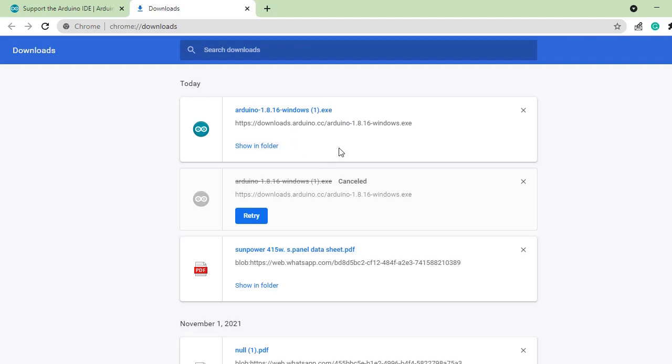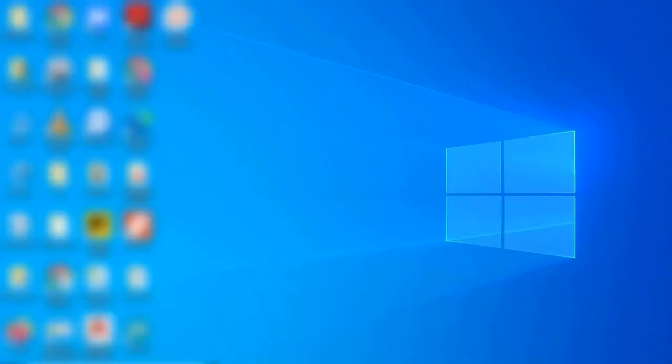So once you've downloaded and you have the software on your desktop, this is Arduino downloaded as a shortcut on my desktop.